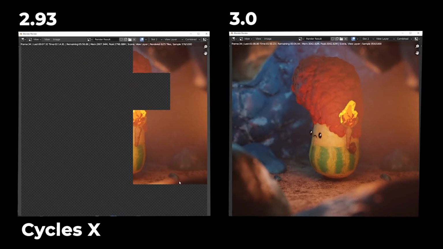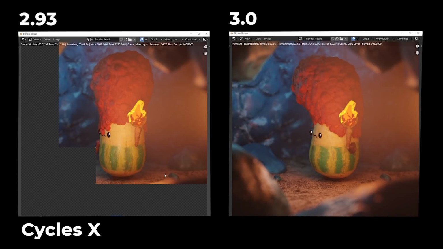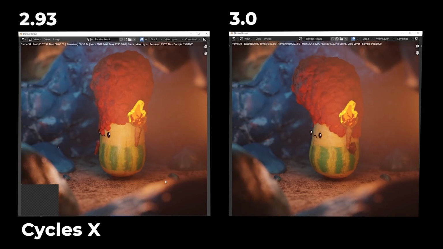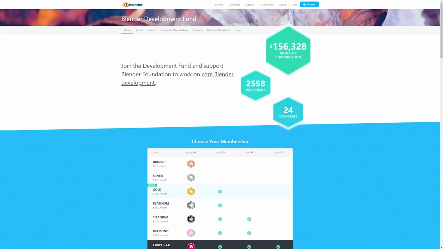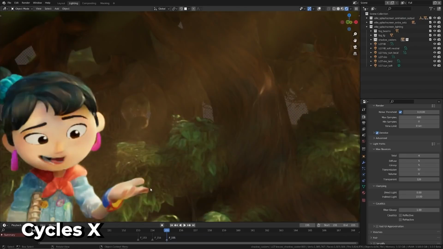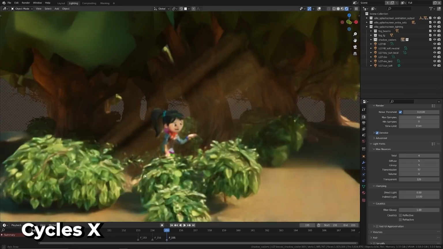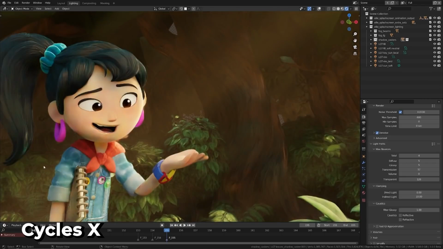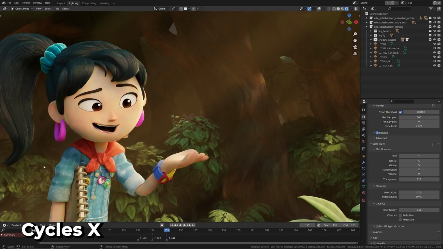Just kidding, this is a result of the Cycles X project. It utilizes a ton of hard work from the devs and improved GPU kernels and scheduling. Check out the Blender Fund page if you'd like to support them and show them love for all their effort. Back on topic, Cycles renders 2 to 8 times faster in real-world scenes, meaning production-ready scenes and not just test render files. In fact, the more complex the file, the more optimized it is.